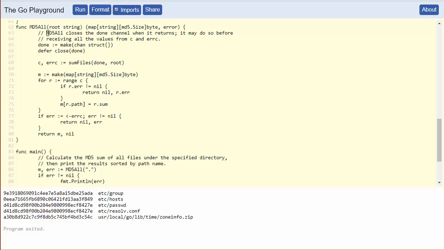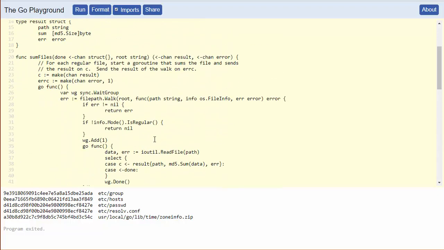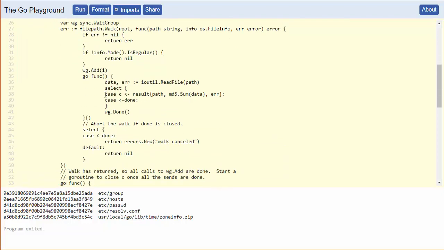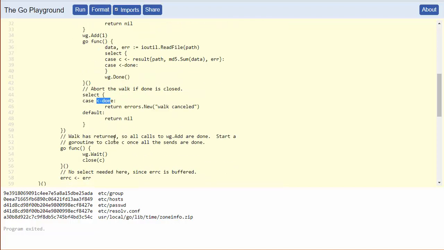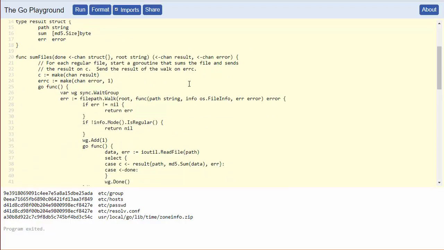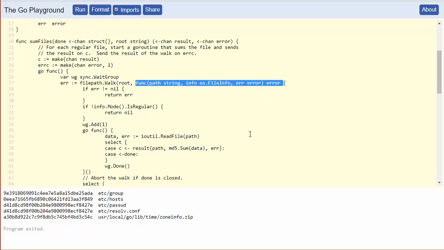Right. So, well, here we go. MD5 all closes the done channel when it returns. It may do so before receiving all the values. Right, so if it's canceled out, so in this case we cancel out and the done channel was closed, let's say prematurely, and we return this error here. Right, okay, so this is the function that returns the error. Yeah, okay, so now this makes more sense. So the error is effectively the error that this returns.